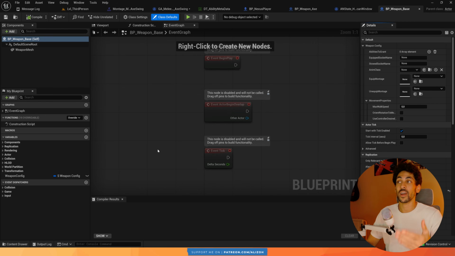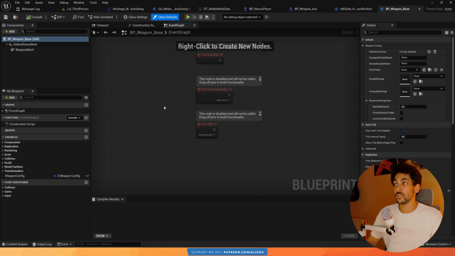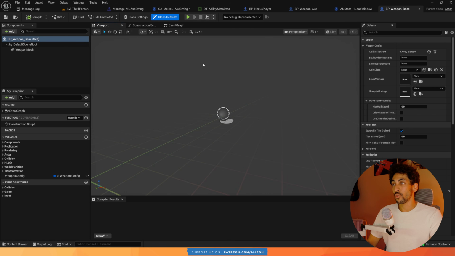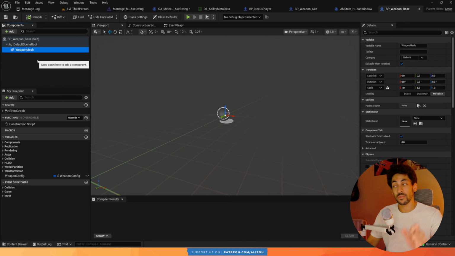So I want to show you a practical example instead of just doing a simple trace. So this is how you would properly do it in a project. So first, we want to know when the trace starts and when the trace ends. So in our viewport, again, this is my base weapon. These are going to be overridable values.